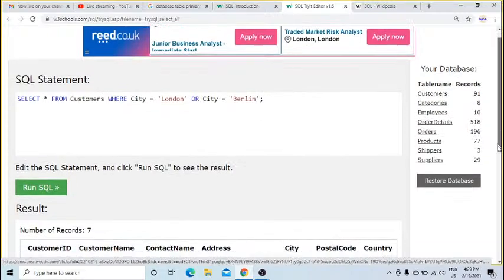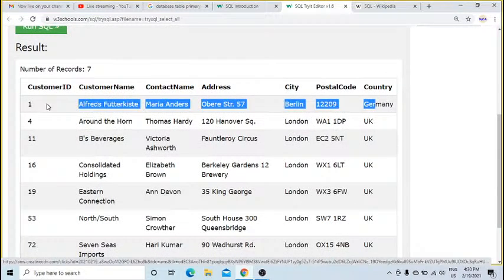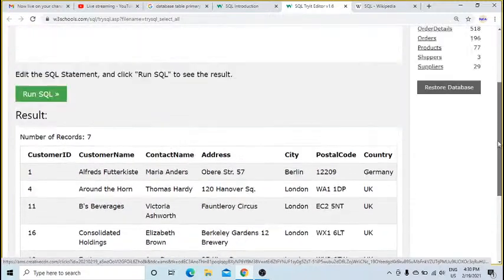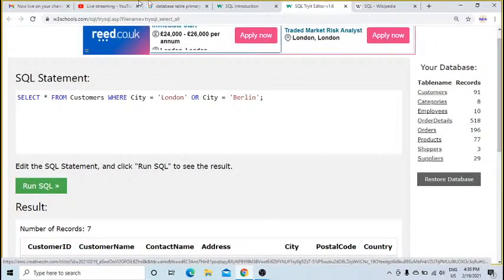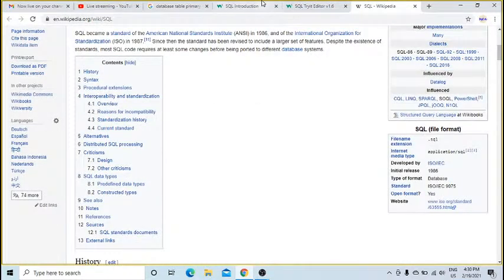Okay, now let's run this. If you run this, you get 7 customers. You see the first customer is now from Berlin because you want both, right? Berlin and London. So we get customers from Berlin as well as from London. Okay, so easy. If you have a question, you can ask me here. So it's so easy, right? So easy to learn.